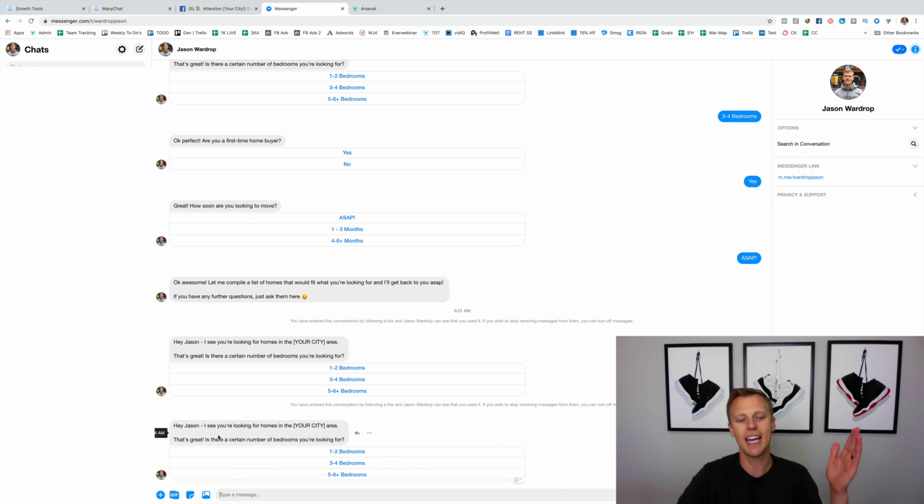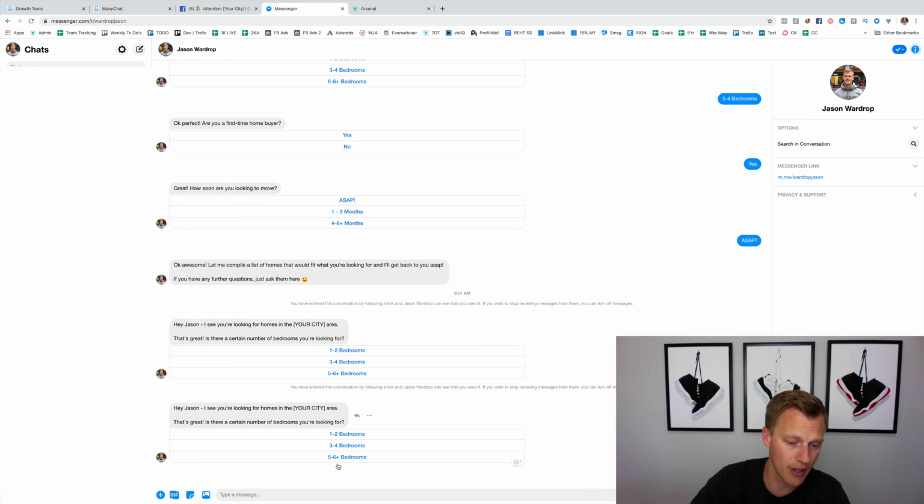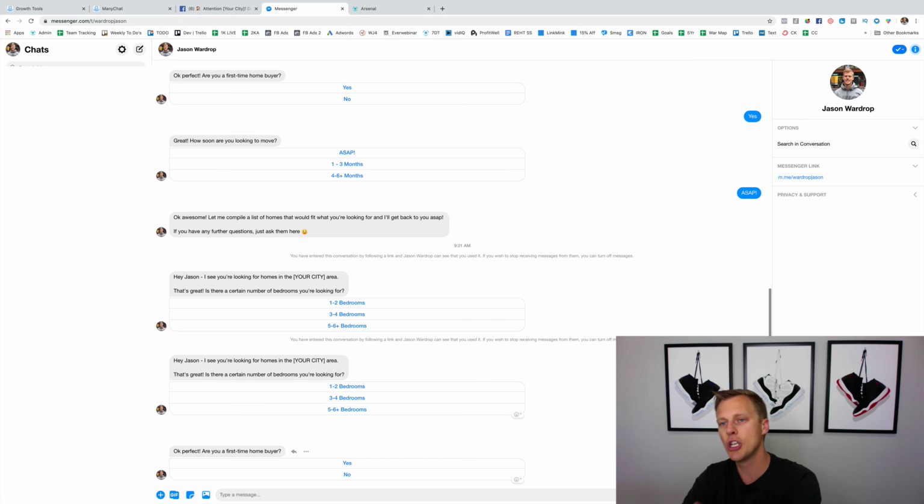And you can see right here, it says, hey, Jason, I see you're looking for homes in the blank area, right? So you could throw in your area, or you just eliminate that altogether and just say, I see you're looking for homes in the area. That's great. Is there a certain number of bedrooms you're looking for? Yeah, I'm looking for 3 to 4 bedrooms. So they click on that, you get the response. You can check your Facebook page at the end of the day and see how each lead responded. And then look at this. This bot automatically follows up and responds to whatever you typed in or whatever the lead clicked right here.